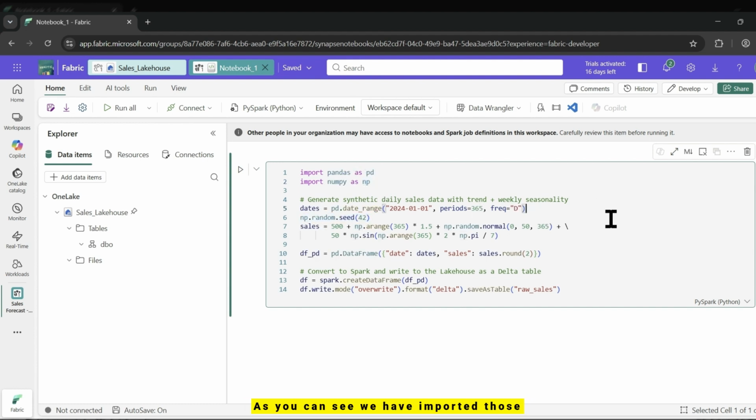This Python code uses pandas. As you can see, we have imported those 2 libraries. And we are trying to build 365 days of sales figures, with a gentle upward trend and a repeated weekly pattern layered in. So it looks like real seasonal sales data rather than a flat line.